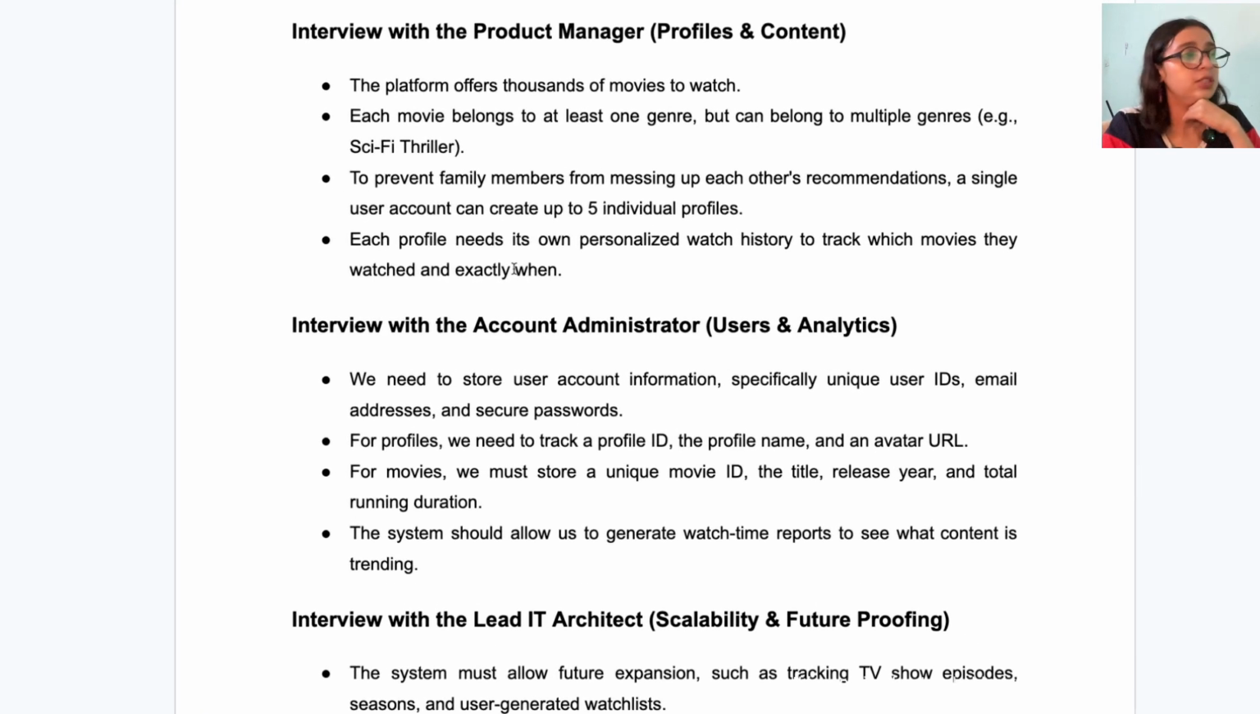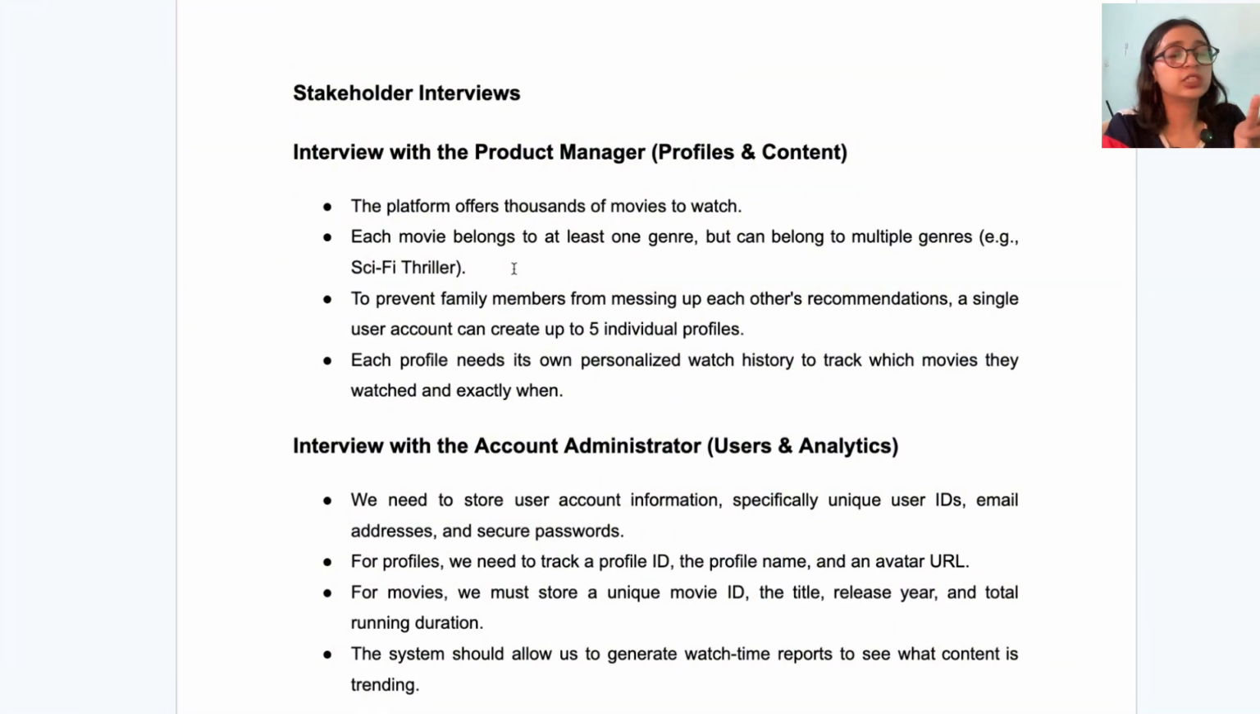So this contains the stakeholder interviews. Imagine that since you are going to design the Netflix database, you need to know what kind of system it is. You need to ask more questions. This is the particular stage where you need to be so proactive.